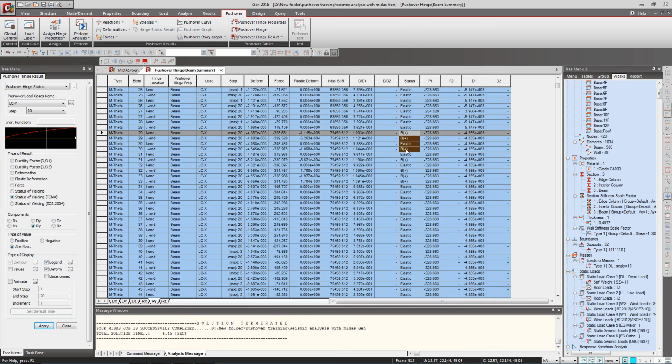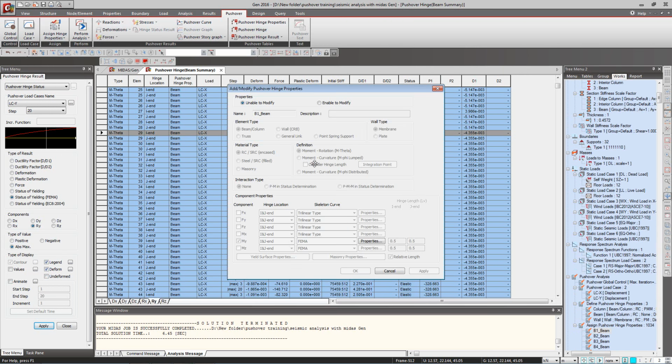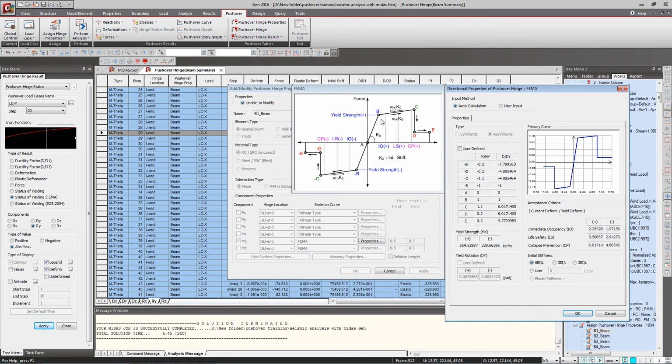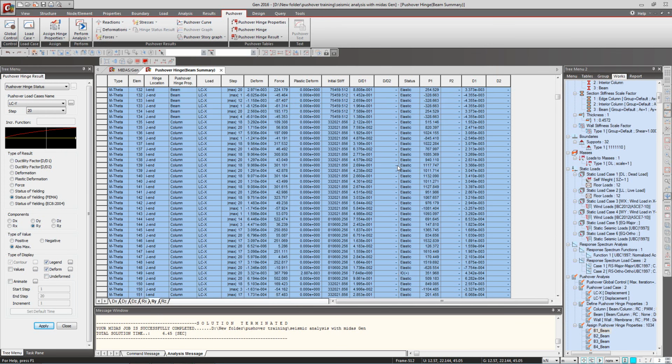As you can see, some of the members have exceeded B plus in the sense that they have exceeded B. That means they are behaving non-linearly, but they have not exceeded the immediate occupancy yet. So B plus elastic, this is the situation of the hinges in beams. Some are exceeding the immediate occupancy, that means they are between immediate occupancy and life safety.